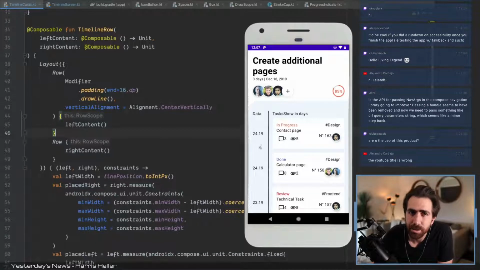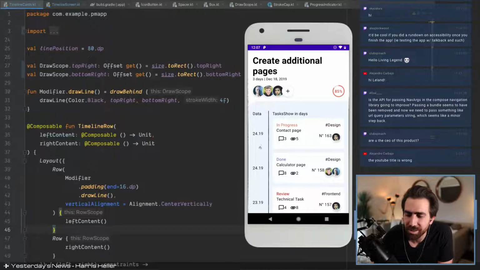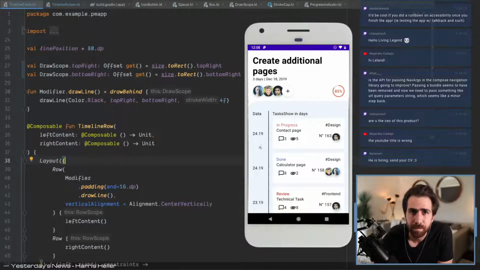Club Spinach says, "Are you the CEO of this product?" No. Well, okay, it depends. First of all, I'm not the CEO of anything, but this project management app isn't really a real app right now. It's just a design that I found on Dribbble that I'm using to essentially try out and use the Jetpack Compose UI toolkit, which is a UI toolkit for Android that I work on at Google.